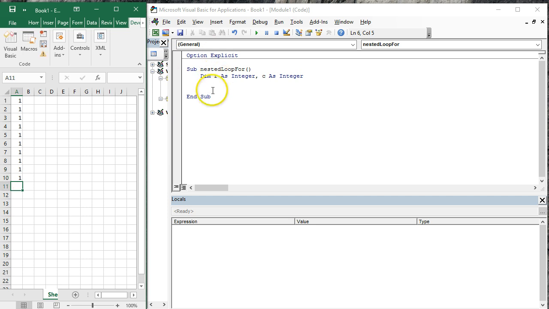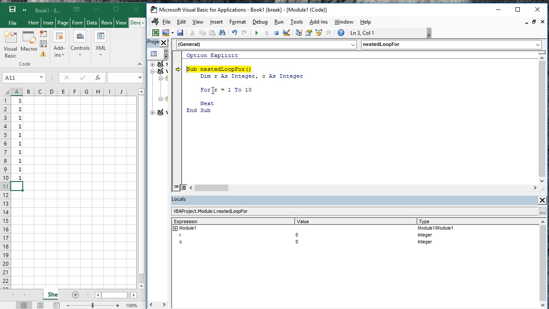So this is a pretty simple loop. Let's start with a For loop, for r equals 1 to 10. Now remember, with a For loop, we're initializing the value of r right here in the For statement. Come down here and hit Next. Also keep in mind what happens by default, actually let me show you. Hit either F8 or Command Shift I, and this goes into break mode.